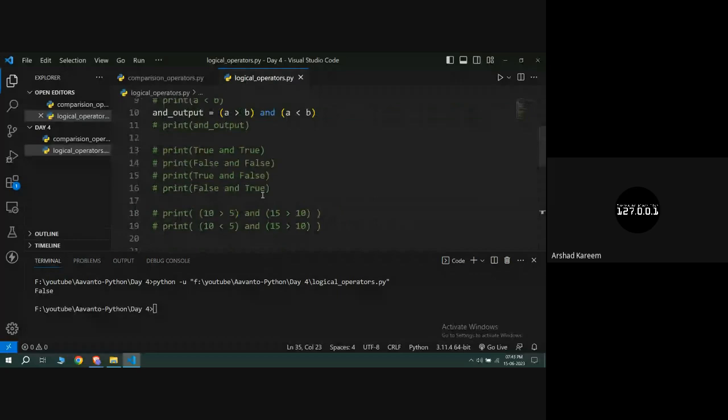Our next operators are identity operators. Now let us discuss these identity operators. Let me create a new file here, identity operators.py. Let me give you a heading as identity operators. There are two identity operators available in Python. The first one is is and the second one is is not. So what are these operators?